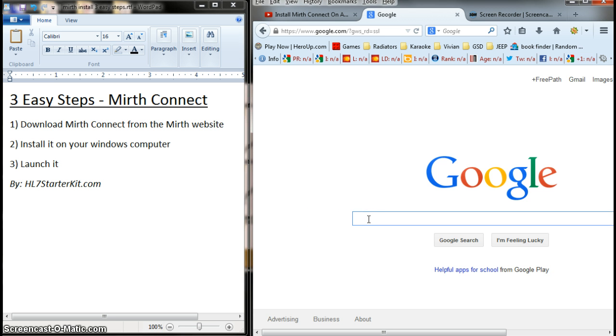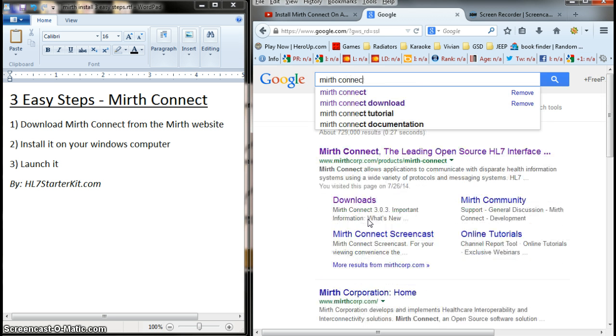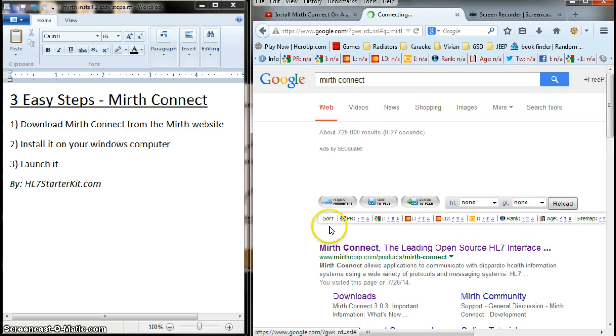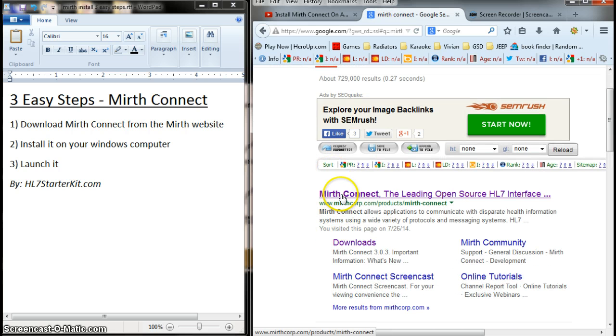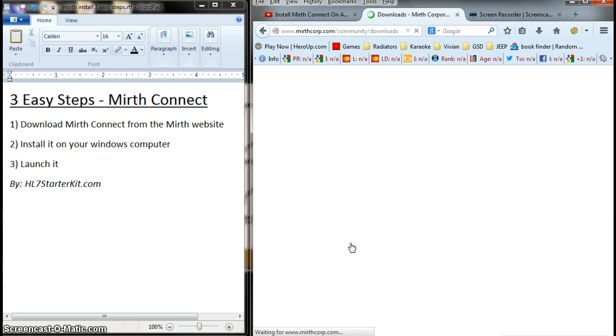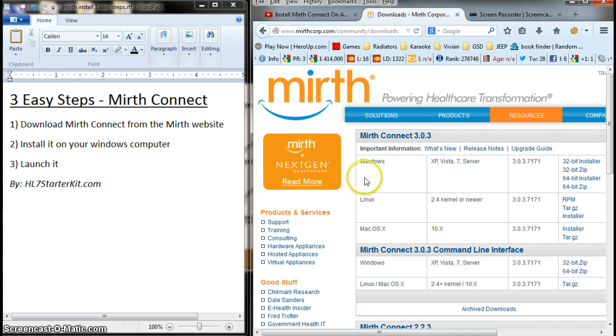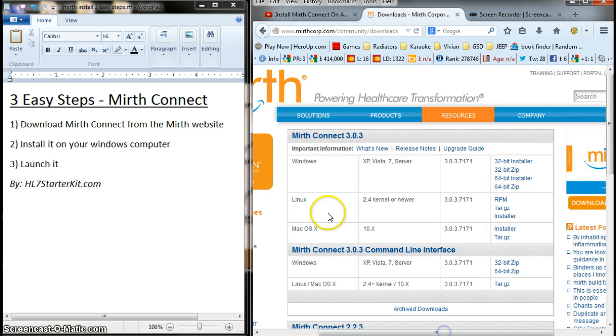Just go to Google. We'll do this live. And type Mirth Connect. Google will display the Mirth Connect website at the very top. You just click the downloads link. I'm going to try to rush. I don't mean to rush, but I just want to make sure we can get through this pretty quickly.